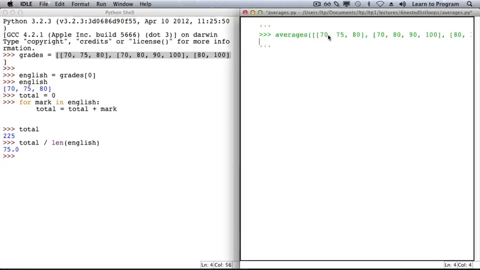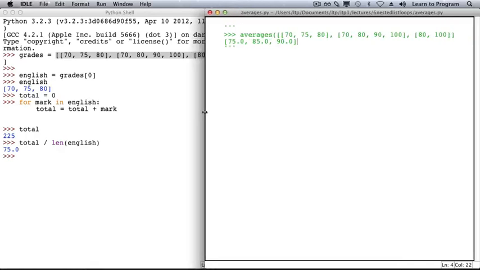The average of 70, 75, and 80 is 75. The average of 70, 80, 90, and 100 is 85. The average of 80 and 100 is 90. All of these are floats. Let's make this window just a little bit wider. The type contract is next.